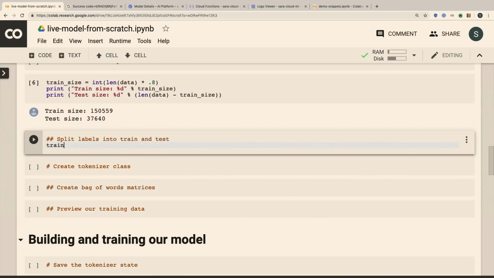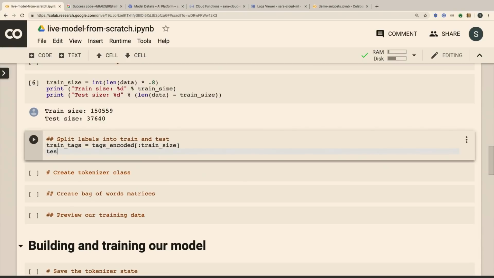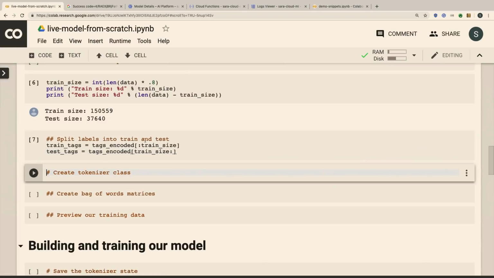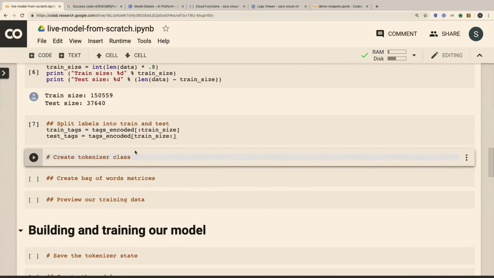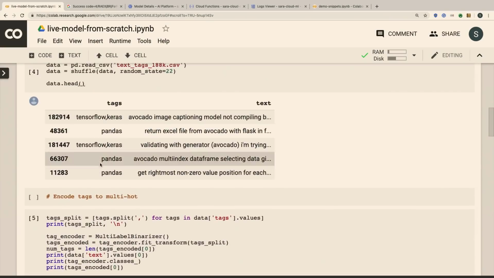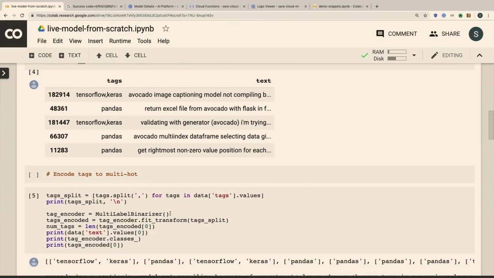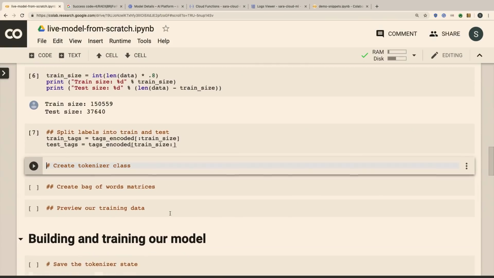So we will now split our labels into training and test sets. And we'll say test tags equals tags encoded. We'll run that. So we've got our labels ready to go. And the next thing we want to do, so our label data is ready to go. Now we need to encode our question data into bag of words matrices.